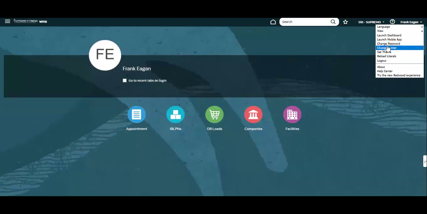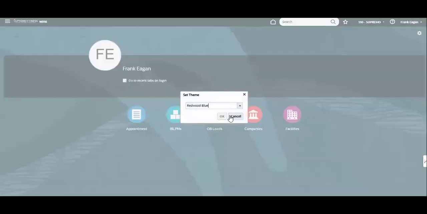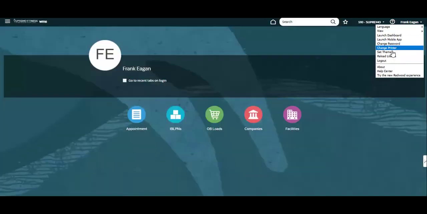The next things are password change and change printer. At any point of time you want to change your printer, you can change it from here. Set theme is like this theme you are seeing here, dark blue. There are a few themes you can set up. It will just change the look and feel. Then reload literals, the next part, is an important part.